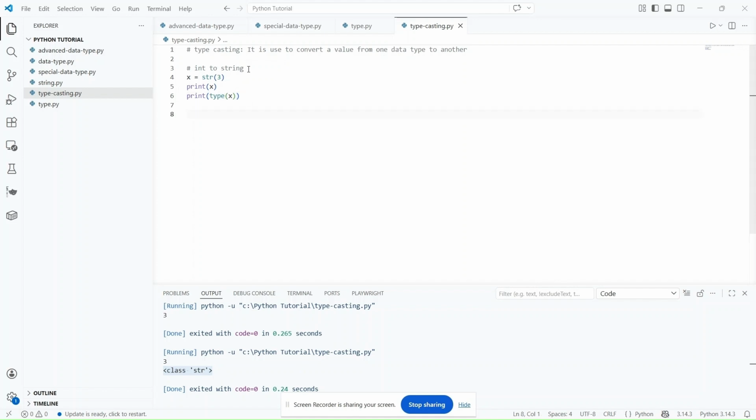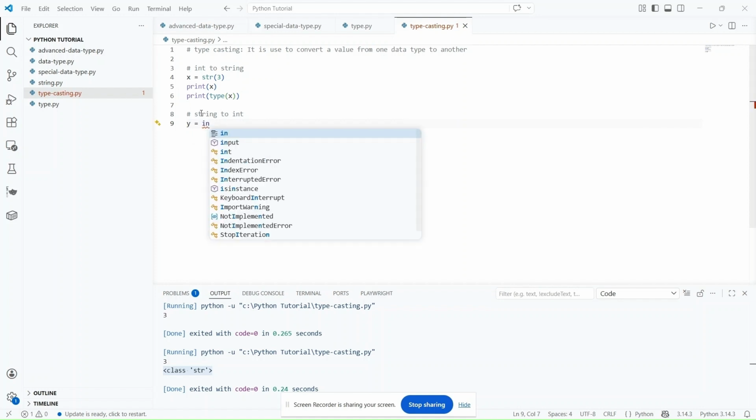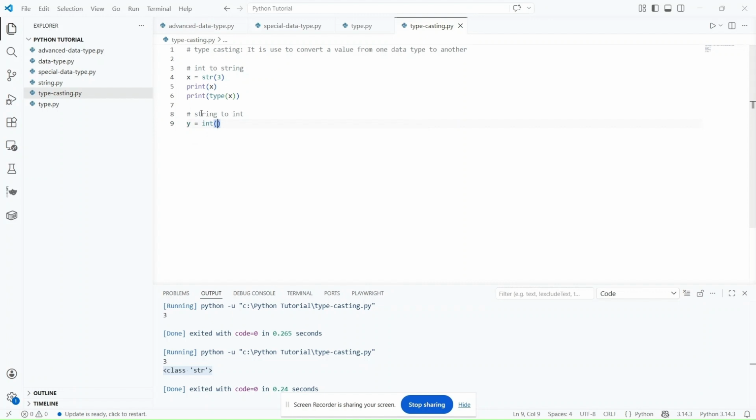Now if I want to convert string to integer, how will we do that? Let's see with an example. String to integer. Now we'll take a y variable and store some value. Here I will write int and write within double or single quotes. I'm using double quotes, for example 2. Now this string will convert into an integer because I am using the int function. I use the print function to print it out.